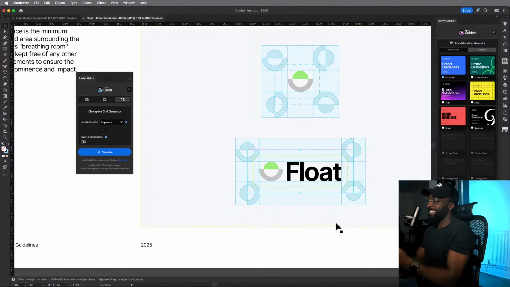Okay. Do you see what's just happened? So basically it's read what the logo mark is. It's identified what the logo mark is. And it's taken that instead of the word mark, and it's created a clear space grid.